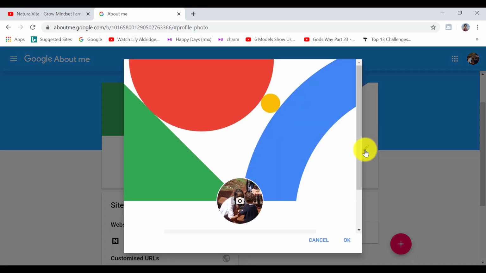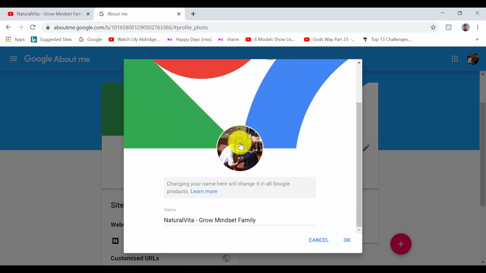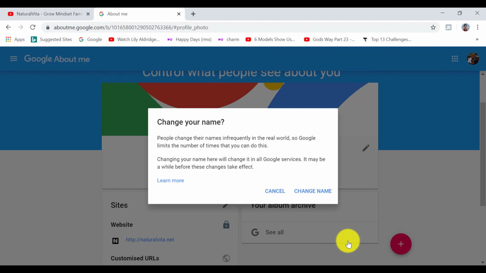So I'm going to click on it. Then I'm going to scroll down. I can change my profile picture here by clicking on the camera icon, but I don't want to do that. I just want to change my name here, so I'm going to change it to just Family. And then I'm going to click OK.